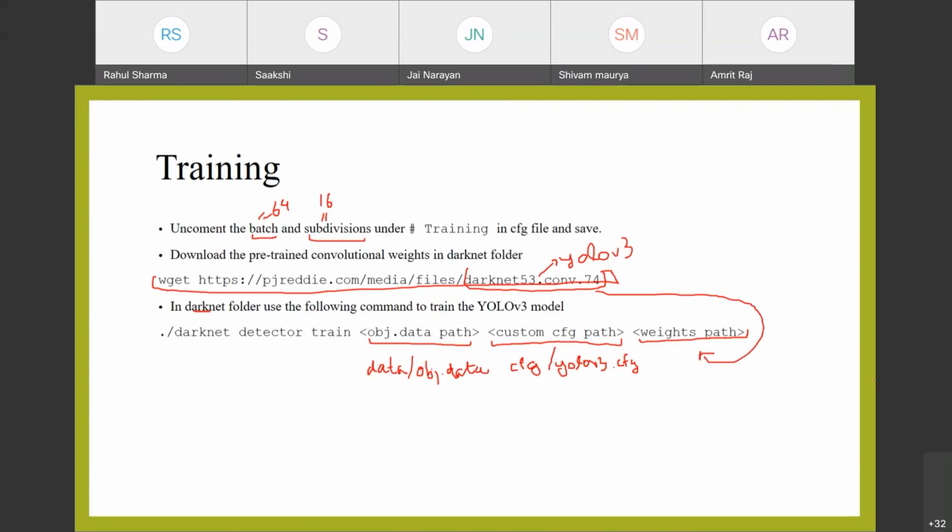Just for an idea, this is what I observed. If max batch is 4,000 and you are using YOLO V3, the training time is around 12 hours on the system that I use, Ubuntu 18.04 with a Quadro 4000 GPU. So with the max batch of 4000, the training time was around 12 hours.